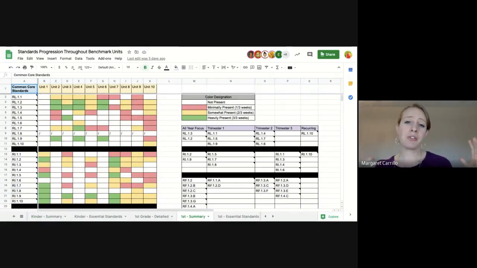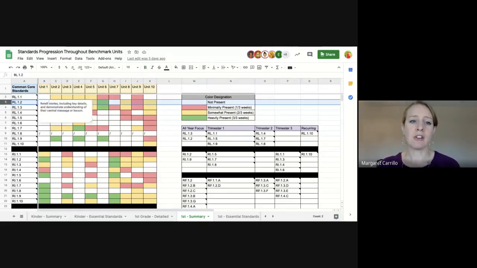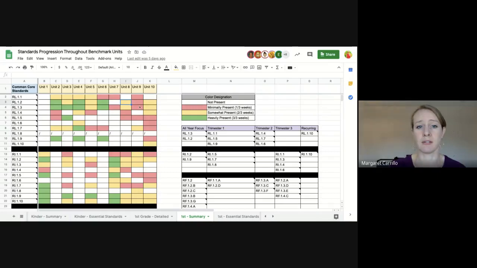So that huge document that we just saw, with all this information and all these weeks where that standard is taught, has now been put here into a color-coded document. We see all the units, same as before, and all that information that I just saw for this standard of retelling stories has been put into this color-coded document.